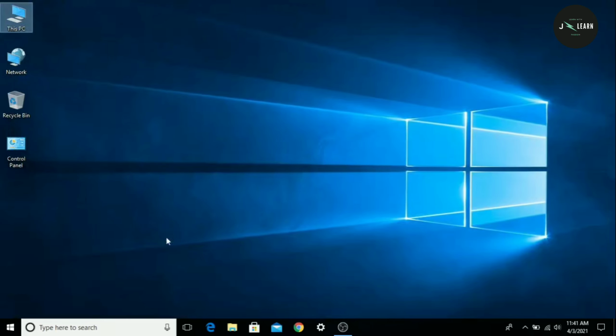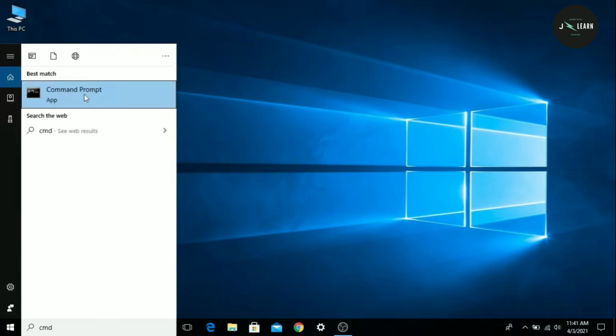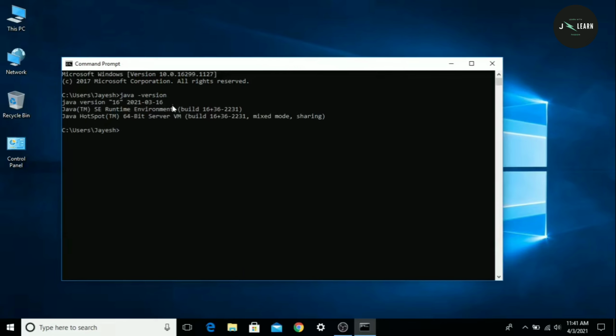Now the last step is to check whether Java is completely installed or not. For that, open your command prompt and type java -version. Now press Enter. Here you can see Java version 16, that means Java is completely installed. You can also check javac -version to check whether the Java compiler is installed or not. We have successfully installed Java on our Windows operating system.